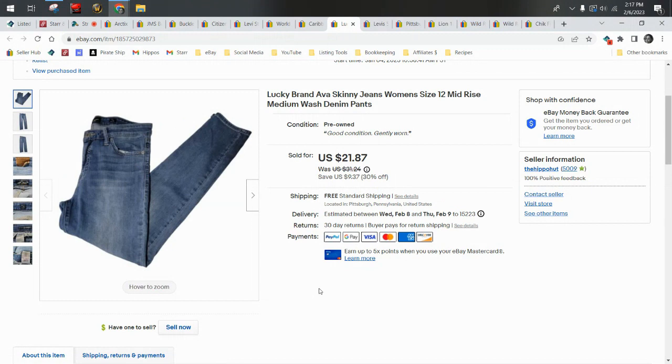Next up, we have some Lucky Brand jeans. These would normally be a $25 start that I would take like a $20 offer on. So with the 30% off, they've sold for $19.68 on a best offer.